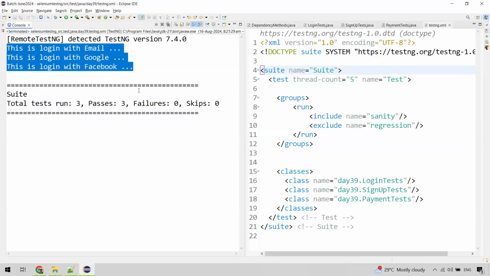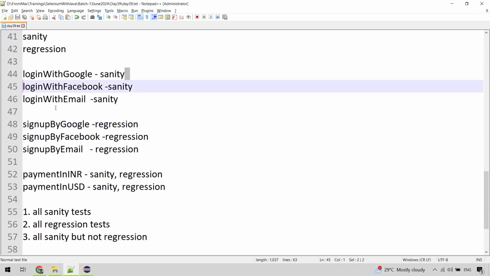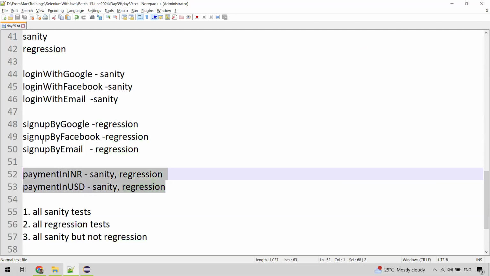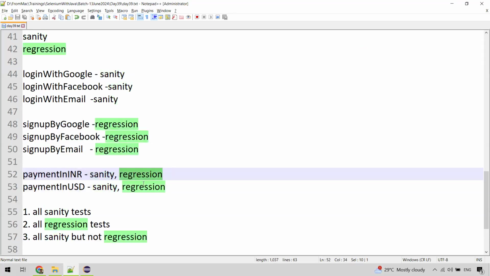In this case, if you observe, only sanity got executed, but not regression. So purely sanity. If it has regression, it has to be excluded, is what we are saying with this. Sign up will not be executed because it is regression. We are clearly saying exclude regression. Simply put: sanity is login, regression is sign up, sanity and regression is payment. Not regression means this will be excluded, and only sanity is included.